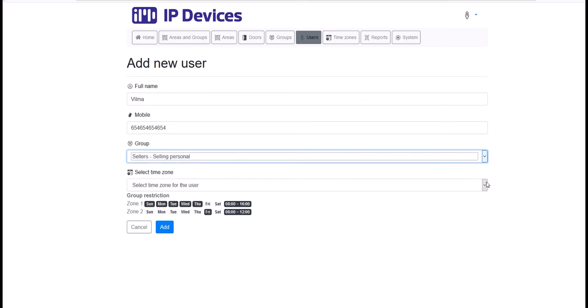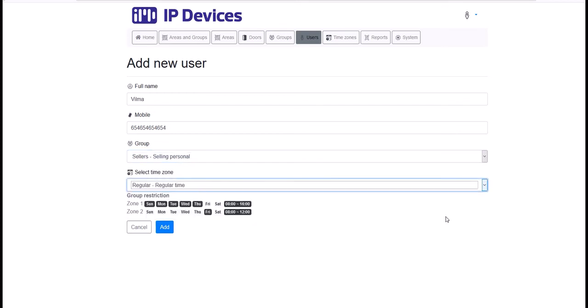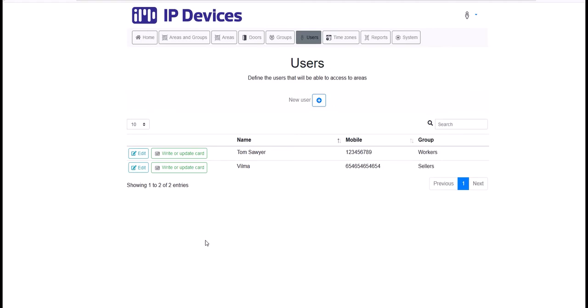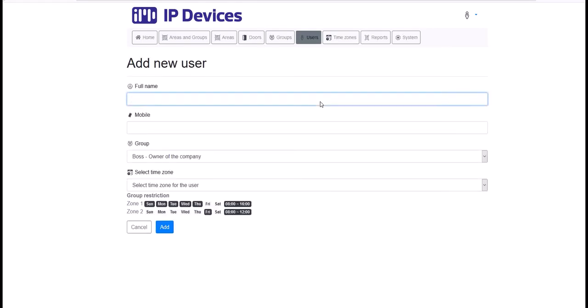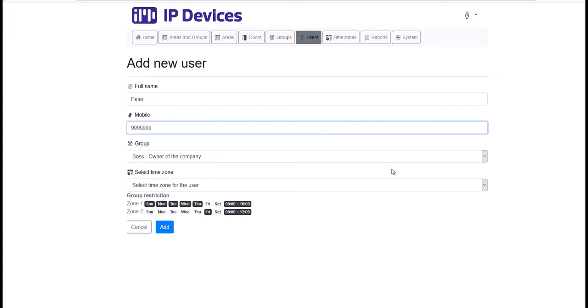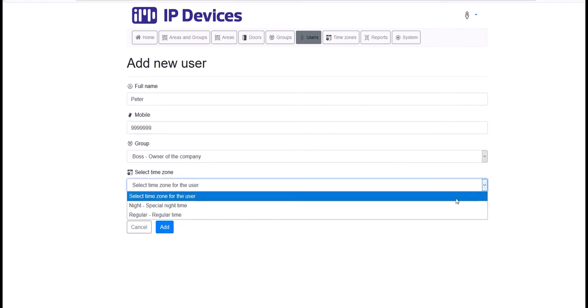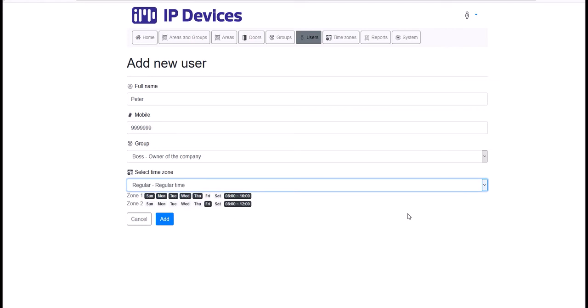We will make a card for one of the sellers, also regular time. Finally, we will have the owner of the company. He will belong to the group boss. Okay, but for now we will set him also at regular time.